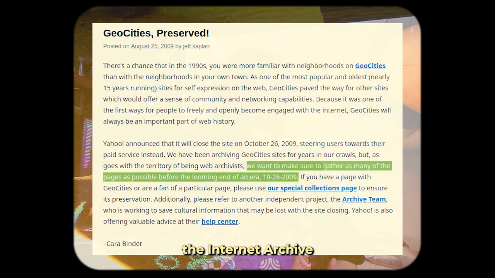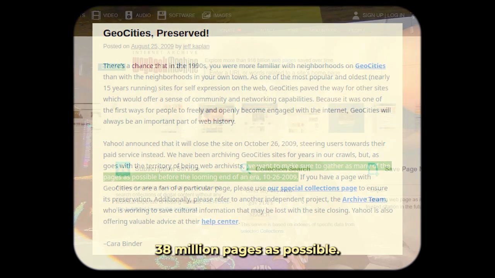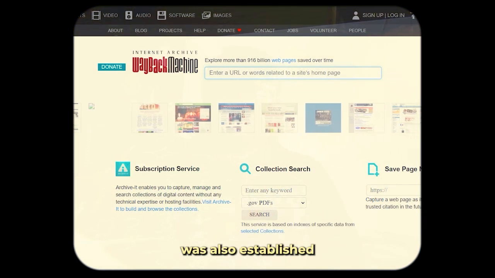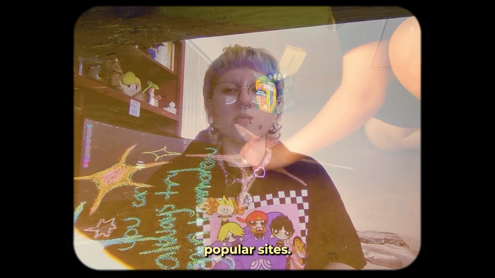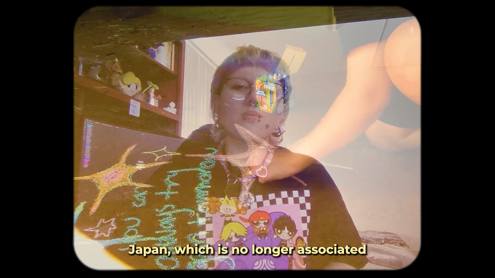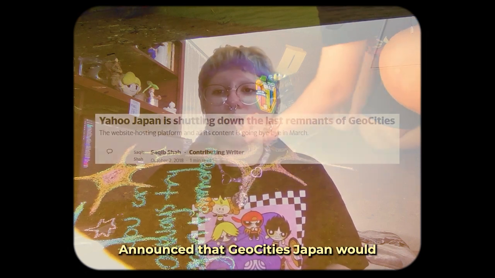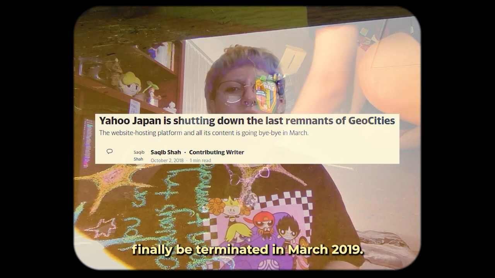Following the announcement, the Internet Archive launched a project to save as many of GeoCities' 38 million pages as possible. The unrelated Archive Team was also established in response to Yahoo's actions and has since contributed to the preservation of content from several once popular sites. In October 2018, Yahoo Japan, which is no longer associated with Yahoo, announced that GeoCities Japan would finally be terminated in March 2019.